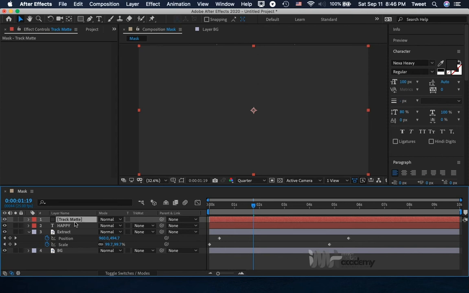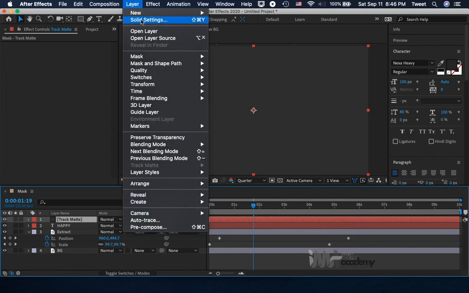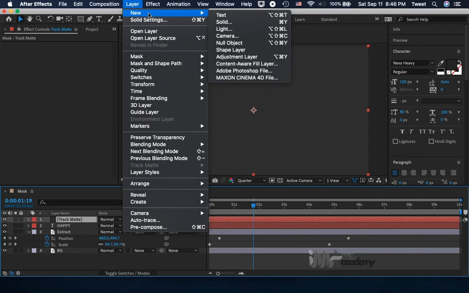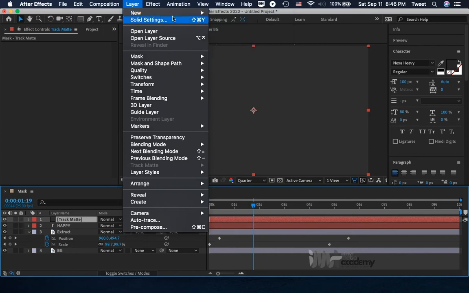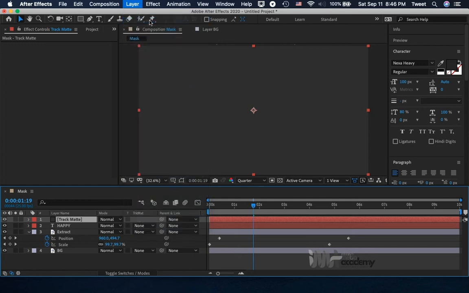So once I have the track matte solid layer I've just created selected, I'll go back to the layer menu. Then you can see solid settings. Now you are not going to use new solid anymore. You are going to click on solid settings because we have created the solid already. So we are going to adjust the settings for it. So click on solid settings now.